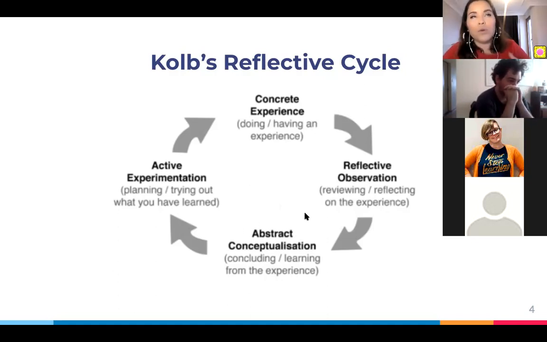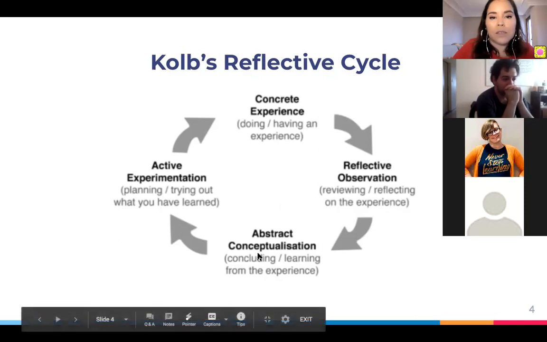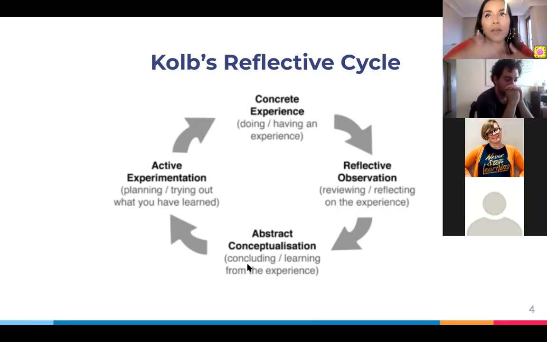When you conclude, we are going to talk about reflection in action and reflection on action as well. So this is more about reflection on action, where you reflect after you've had the experience.